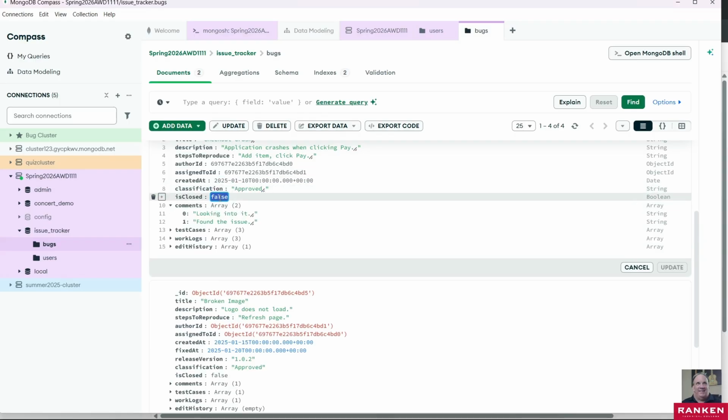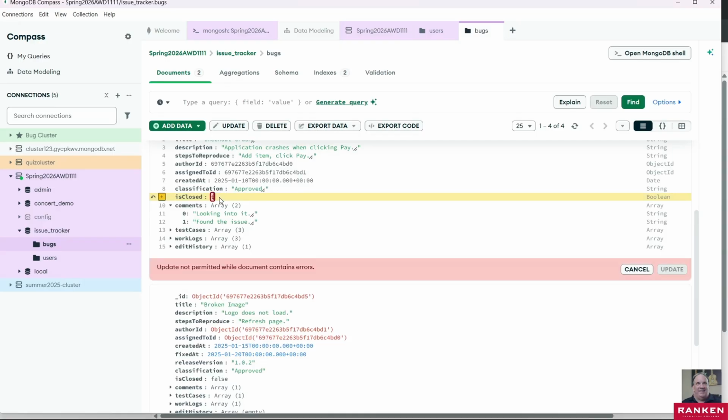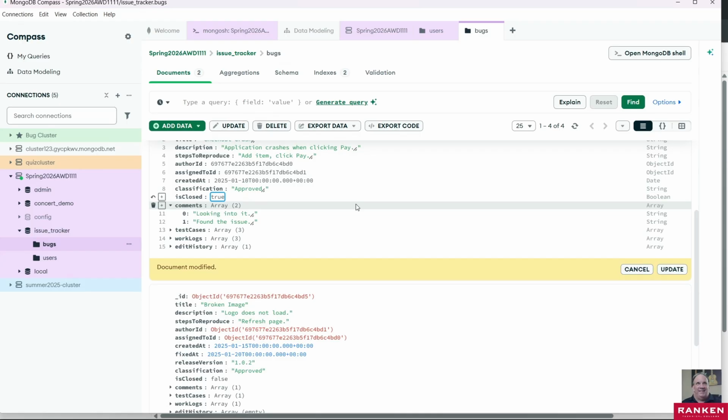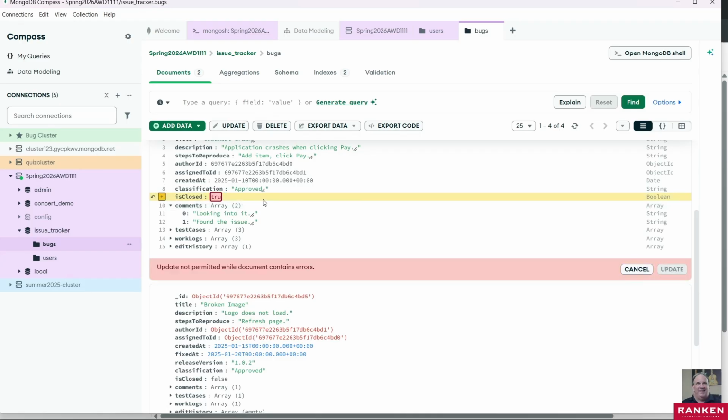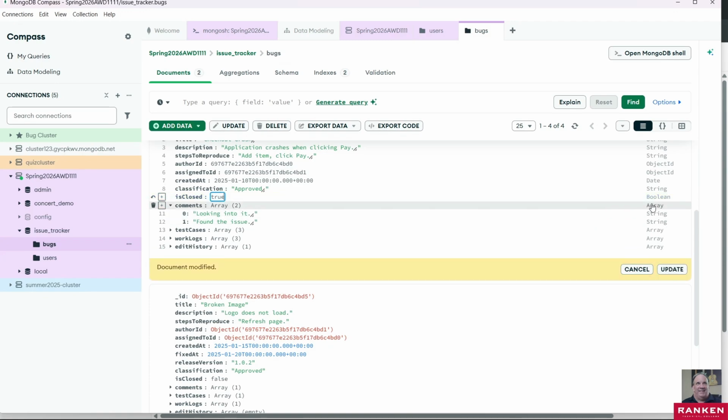So is closed here. I can change this to true. Once I change that to true, do I have an e at the end there? I didn't, did I? So true. That's why it was red, actually. It knows that that's not right, it's letting you know that. It's a Boolean, so that's why it was red there. Then I just click update, and that's going to update it. So you can always do that.